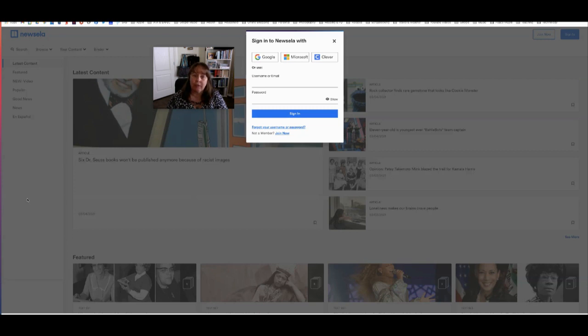Newsela lets you log in with Google or Microsoft, Clever, or just a username and password that you choose so that it's not linked to any of those types of accounts.